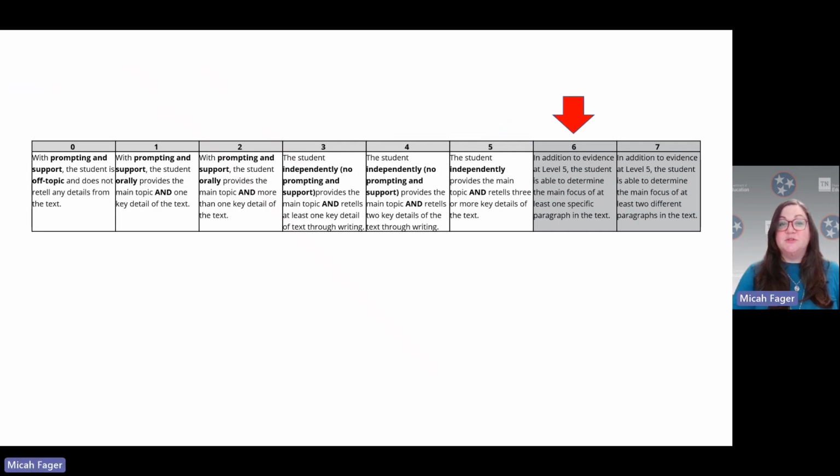If the student is able to successfully complete level 5, and the student is able to determine the main focus of at least one specific paragraph in the text, then the student work receives a level 6. If the student is able to successfully complete level 5, and if the student is able to determine the main focus of at least 2 different paragraphs in a text, then the student work receives a level 7.